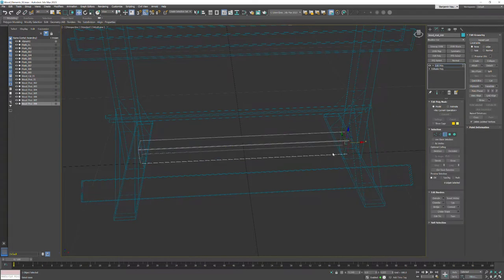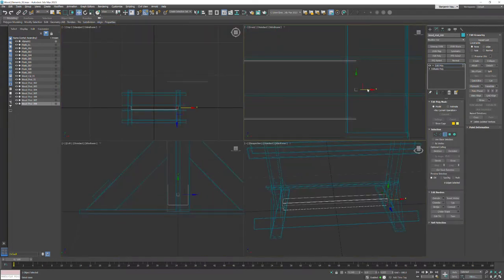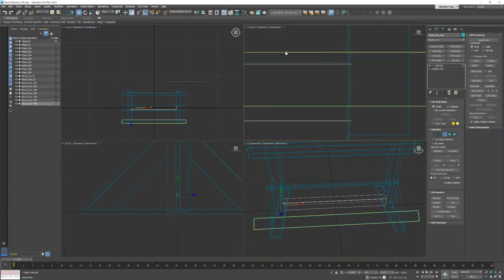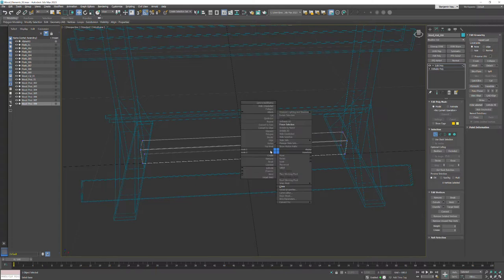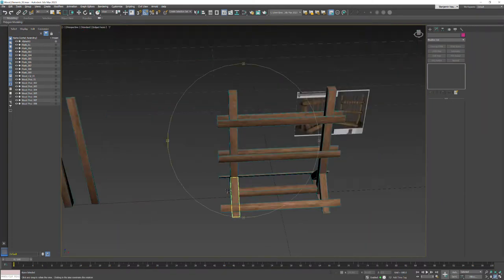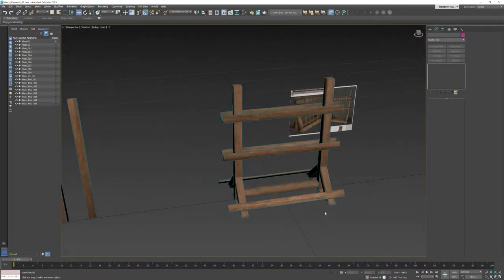So then I can just grab that, and here in the front, just kind of move that over a little bit so that it's closer to the edge. There we go. All right. Top level, F3 to see the whole thing. All right, this is looking really good. All right, what's our next step?